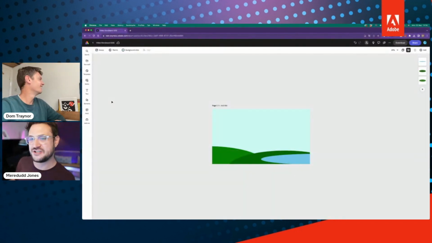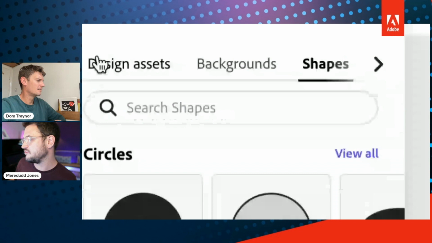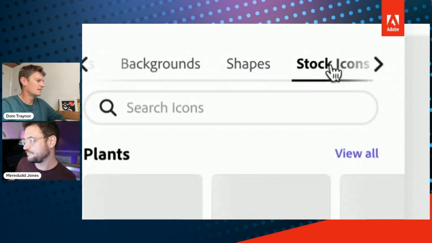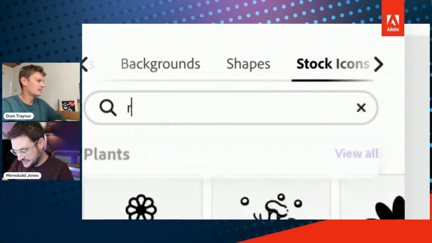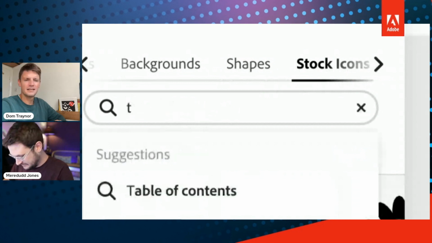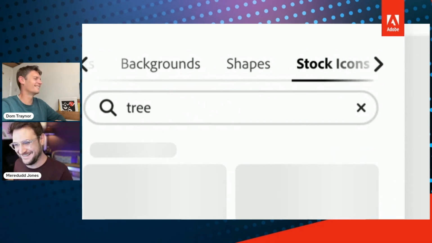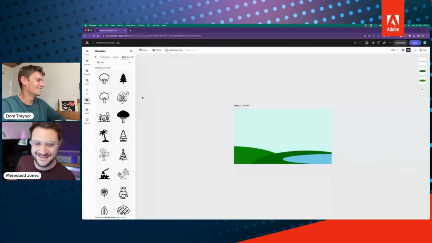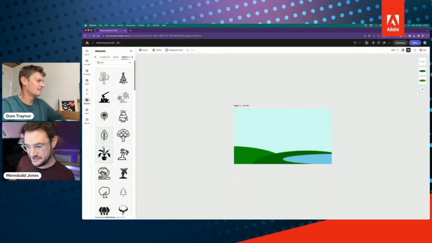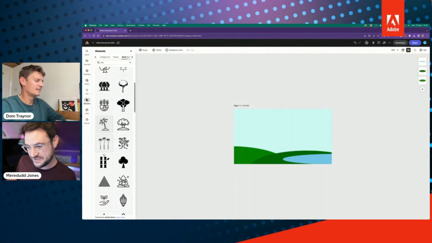So let's actually use some stock icons for the first time. I'm going to go into elements again, click on the elements on the left-hand side, and up at the top, we're going to scroll over to stock icons. In here, I'm going to search for tree, which starts with a T, not an R. As you can see here, folks, we are limited for options, which is a good thing.